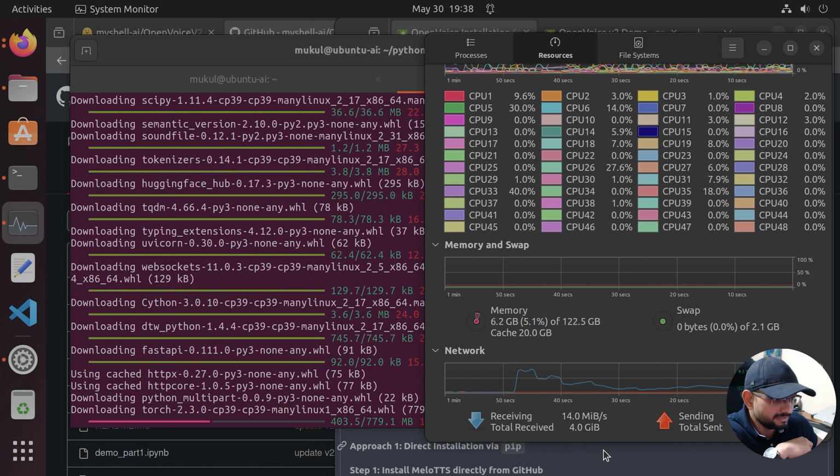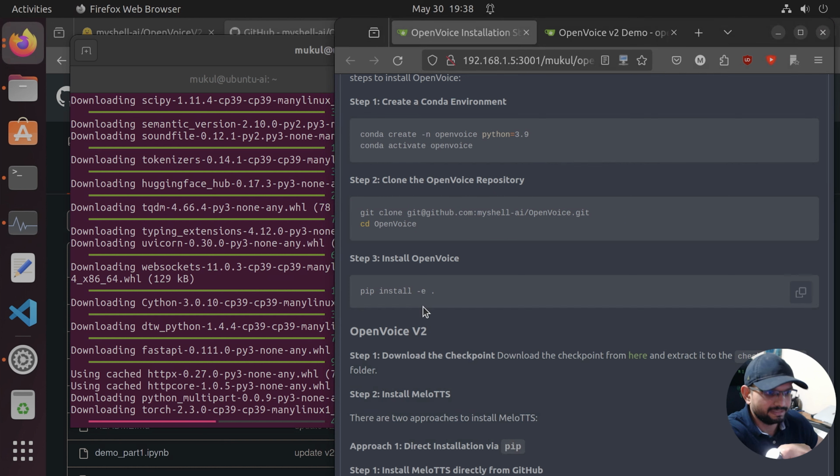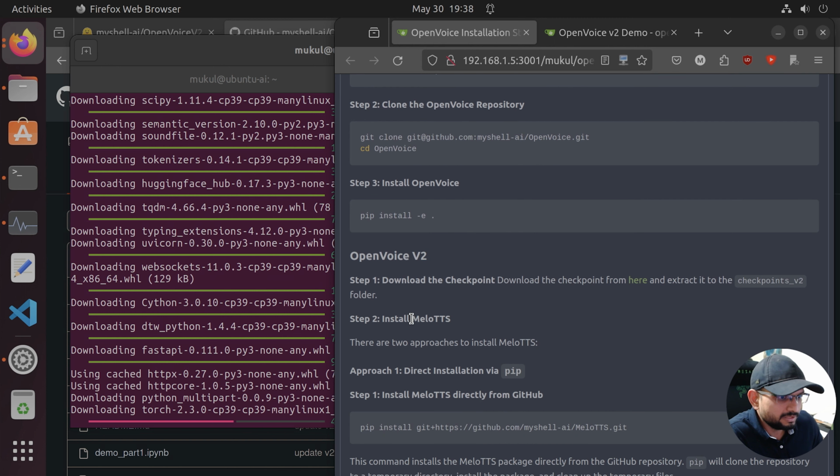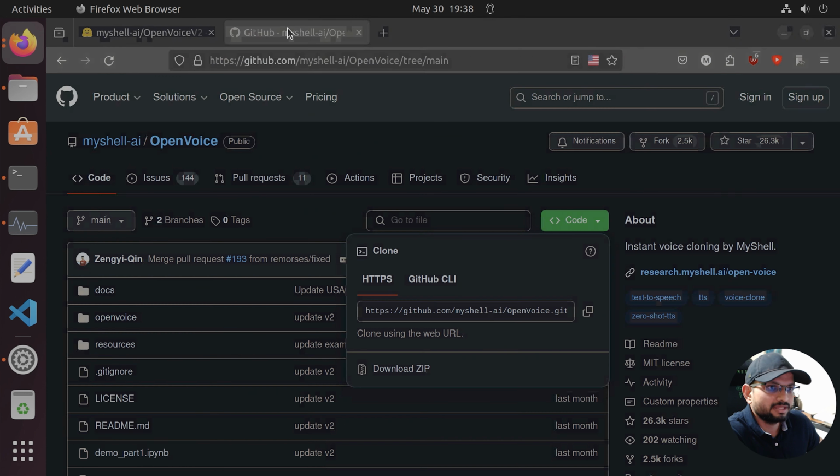So what is next? While this is getting downloaded, what is next? Next is we have to install MeloTTS, and we can do the same thing for MeloTTS too. What is MeloTTS? Let's take a look at that. So if we go back to the same repo from where we got OpenVoice, right?